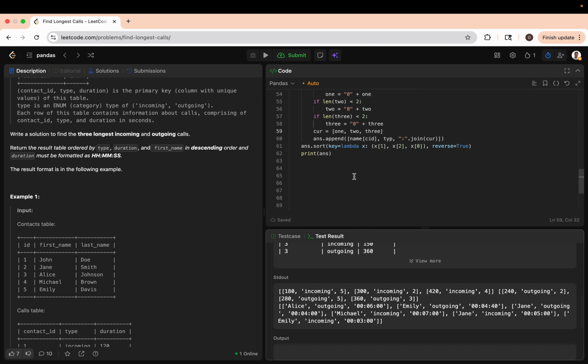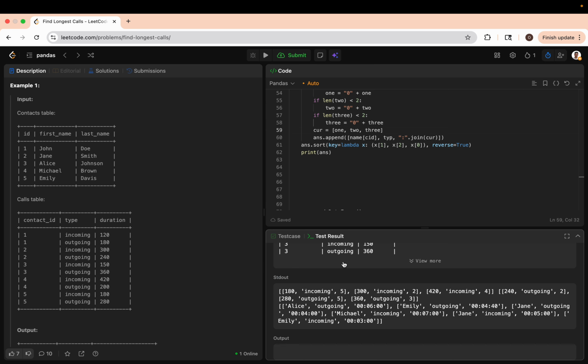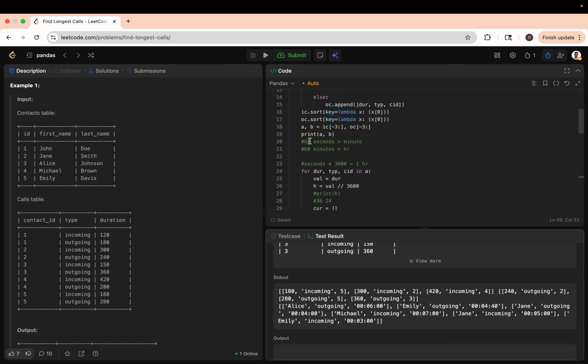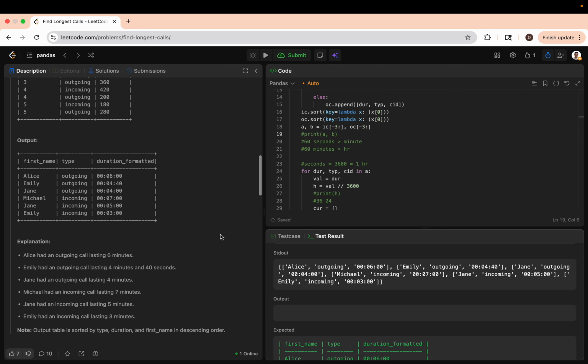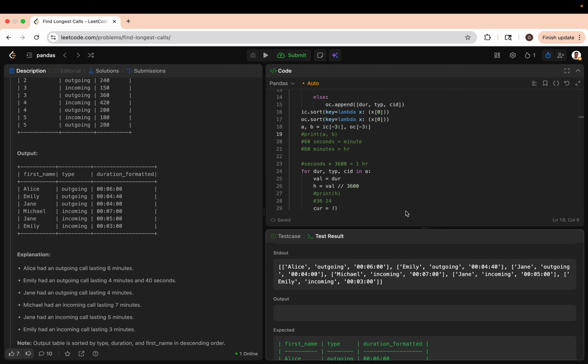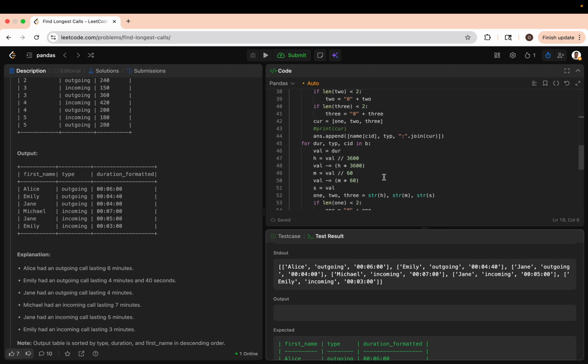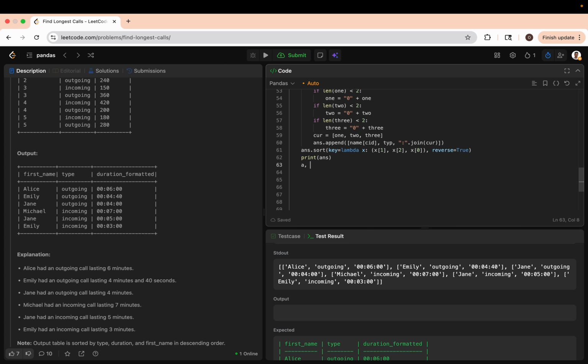So, okay, so it looks correct. Let's get rid of this since we don't need that anymore. Okay, so Alice, Emily, Jane, it looks correct. Let's go ahead and create 3 columns and submit it.